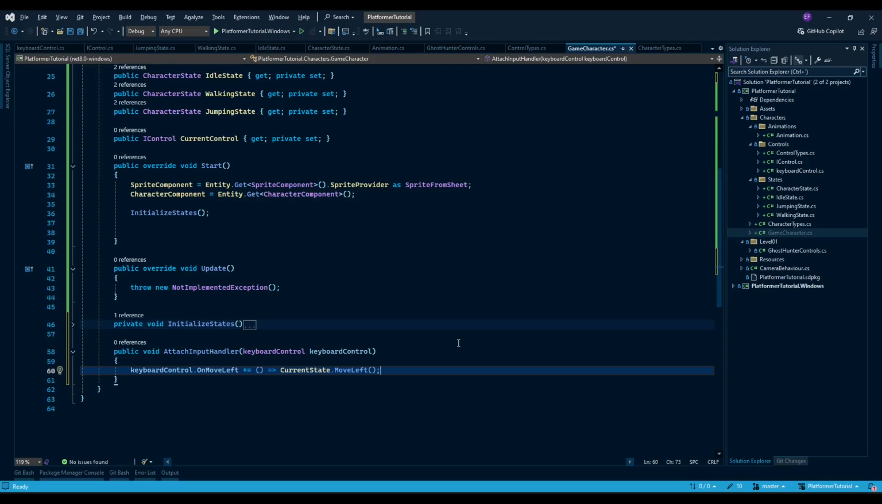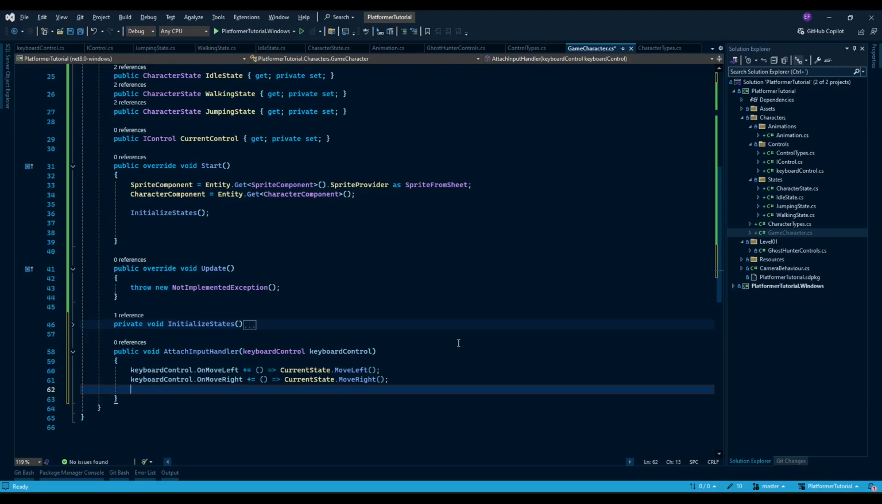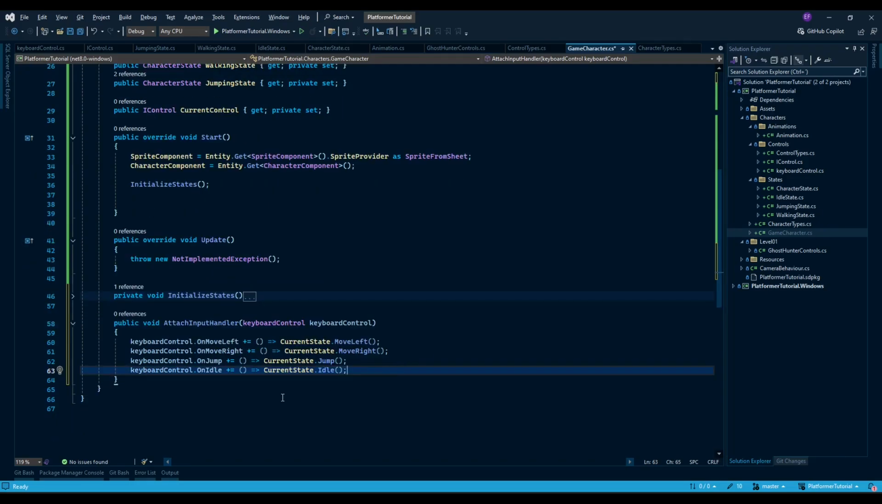And let's continue. We are going to do the on move right, and that's it. And next we are going to do the on jump, and that's the jump, and the idle, and that's the idle, and that's it. As our game progresses, you can imagine that we will have different movements and actions that we will need to update in our keyboard controls class and our AI control class.